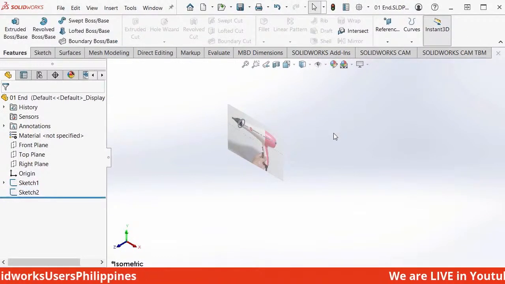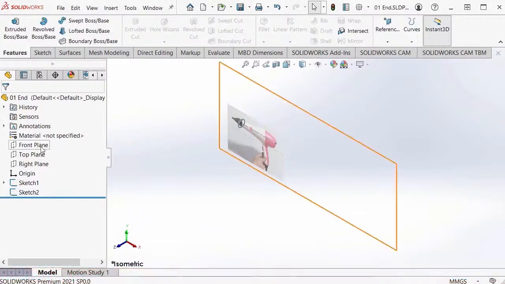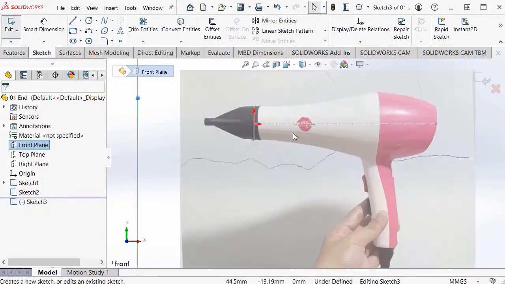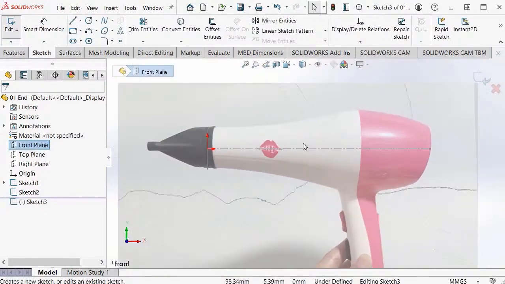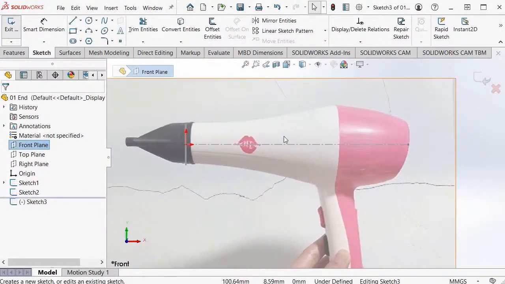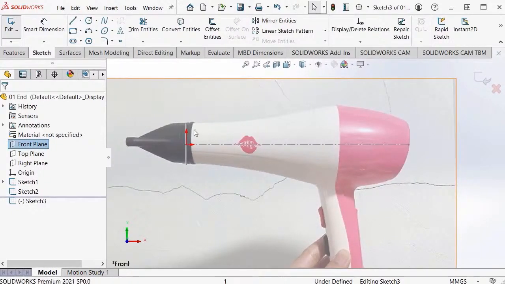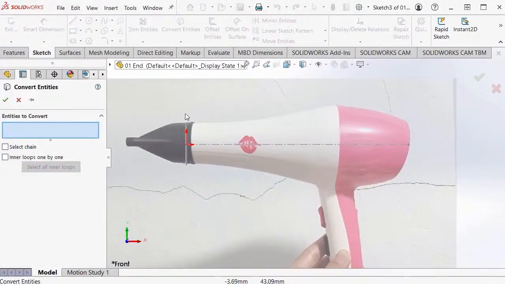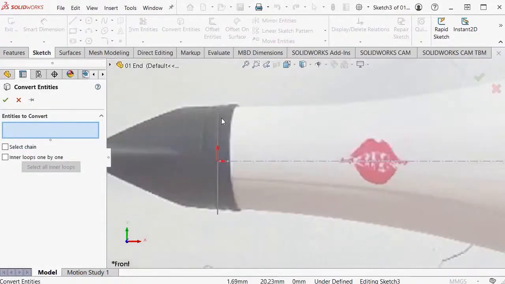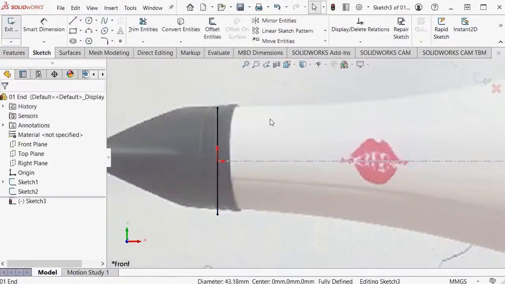Let's create another sketch. Heading over to front plane, selecting sketch. This time we're going to trace out the outline of this blower. Let's begin by converting this circle into an entity. Heading up, selecting convert entities. Entities to convert is this circle, selecting the green check mark.